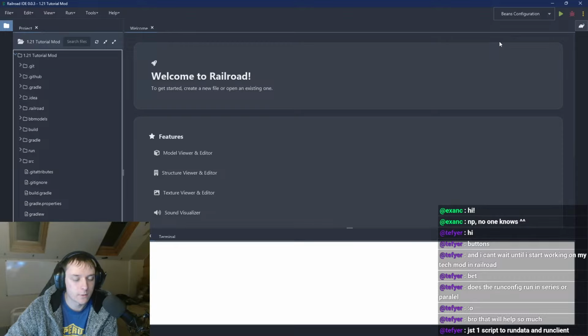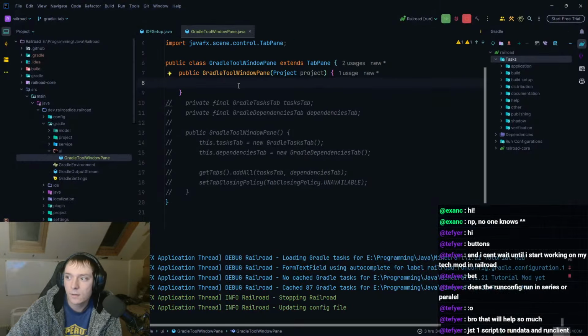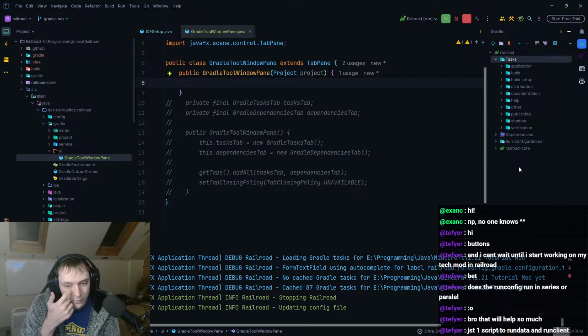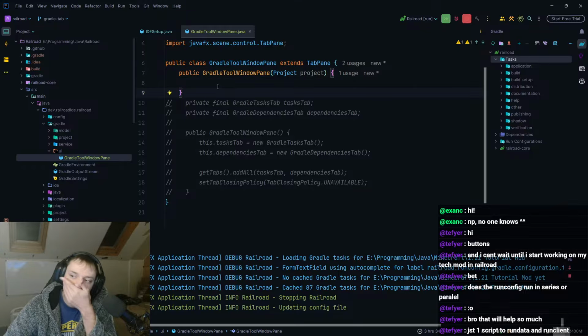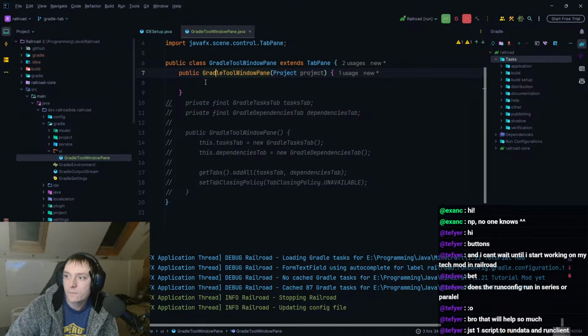Just one script to run data and run client. That would be great. Yeah, that would be really good. That's the kind of thing you could do. And honestly, something that we could just have by default, right? In Railroad. Like, it could just be a default configuration. Once we have the sort of system that would allow for that, technically possible now, I suppose, but what we're doing today will make that even easier. Something like that is feasible.